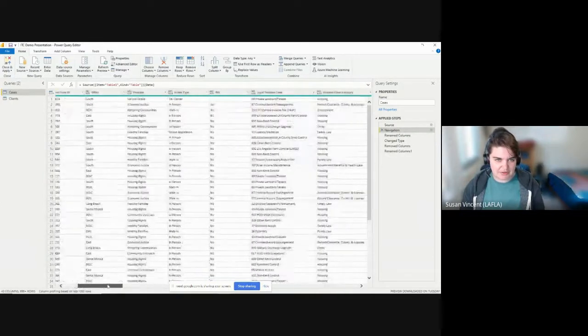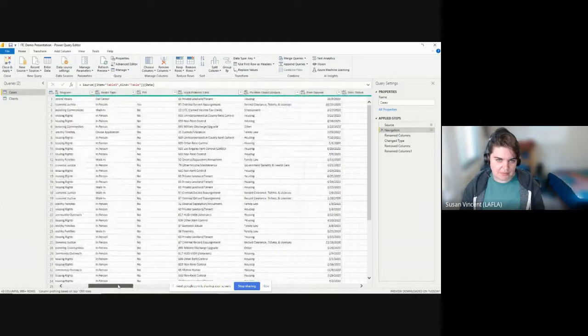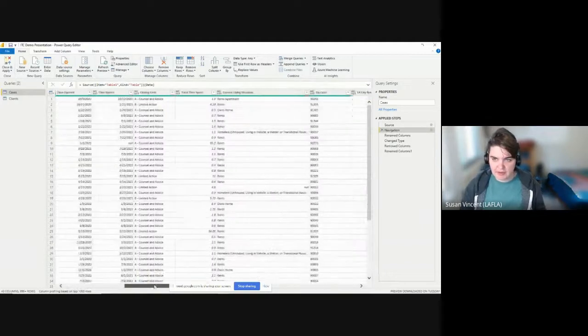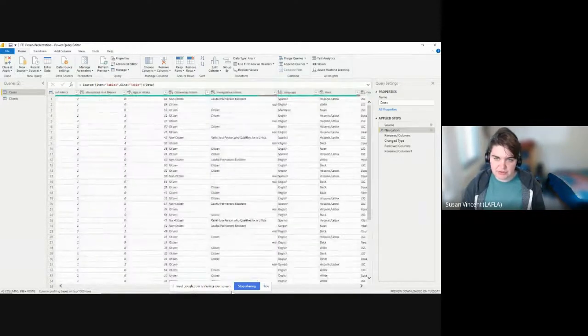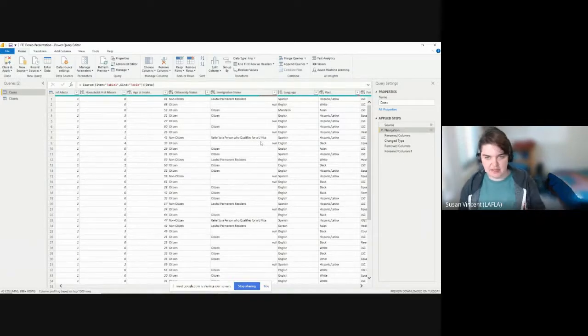I've got different IDs, office, program, intake type, etc. And then if I scroll over further, I also have some client information: number of minors, age, citizenship status, language, all of that. So what we ended up doing was importing one report with all this information.